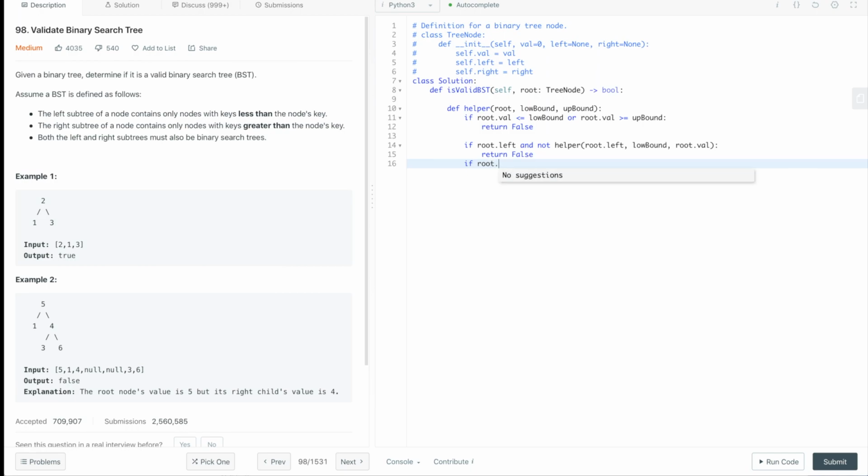Similarly, we do it for its right child, pass in its right child, and this time we're going to update its lower bound because it's its right child. So for the lower bound, it's going to be the value of the root, and then we keep the upper bound. And if this eventually returns false, we'll return false here because it's not valid. And if we haven't returned false throughout the whole tree, we return true.